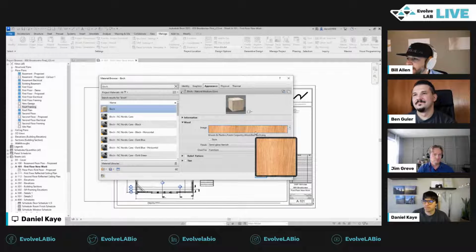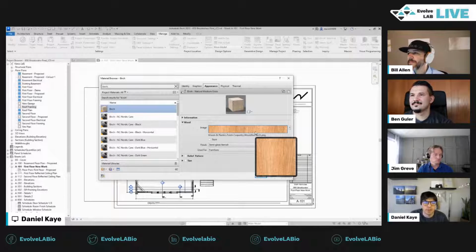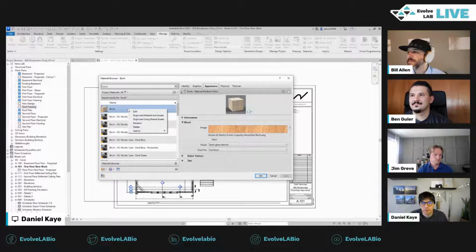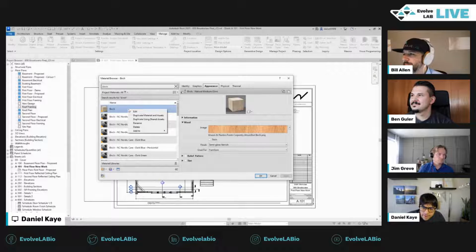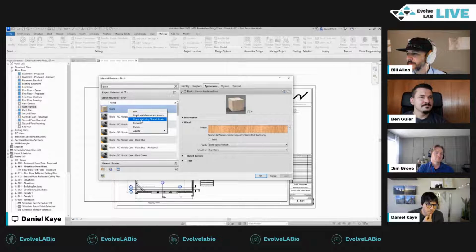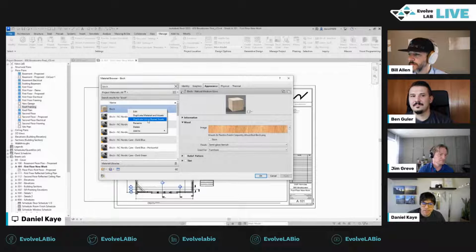We used to sometimes set up separate servers and management systems and folders just for the image files. So to me, that's a huge win. Yep. And then another minor thing while we're here is the new duplicate material option. I think it just used to be duplicate, but now there's two options. You can duplicate the materials and assets, or you can just duplicate the material and it'll use the old assets.